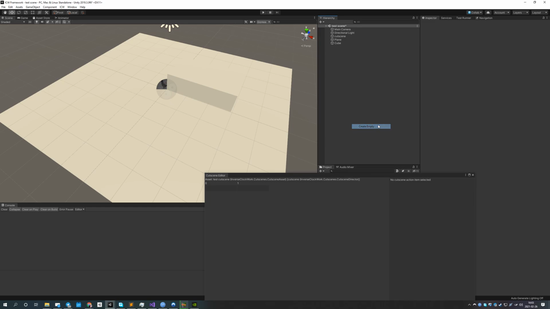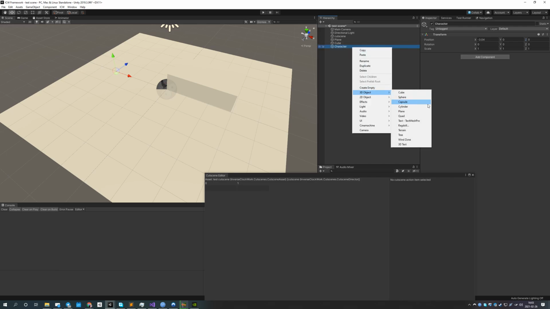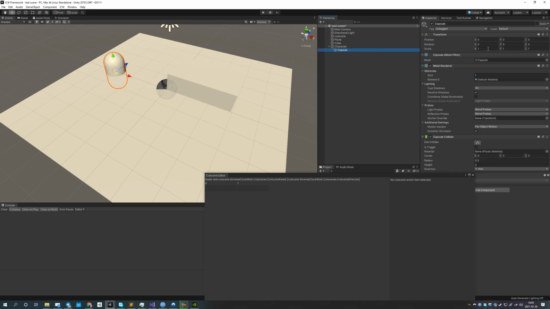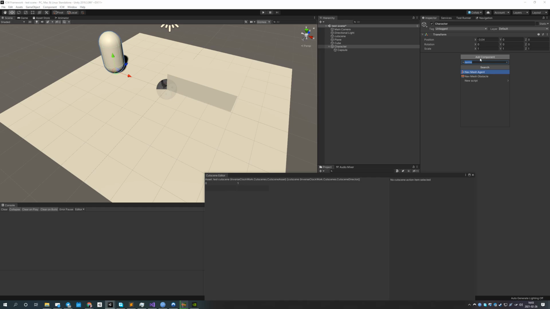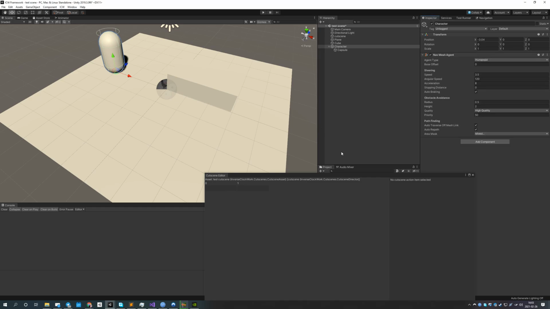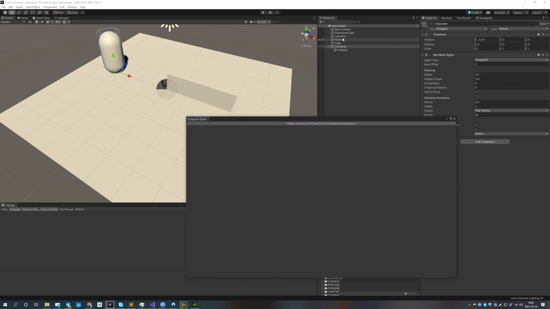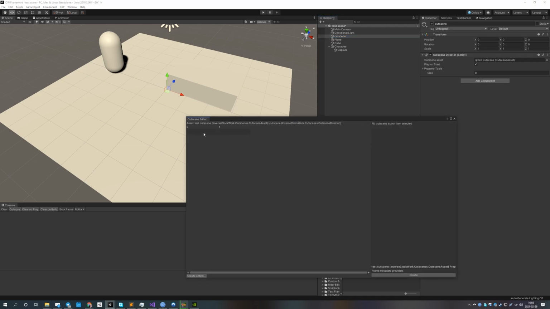Let's create our character. And let's add visuals. So capsule. Let's add the nav mesh agent, and now we're ready to go. Right click to add an action. Let's say navigate action.